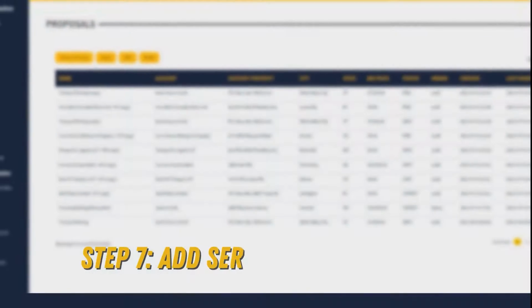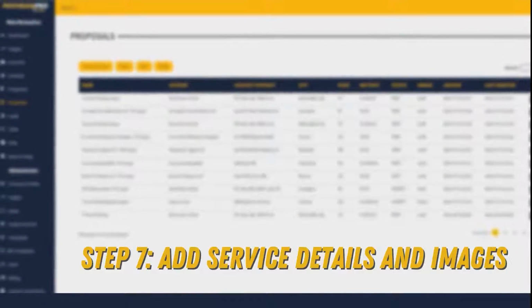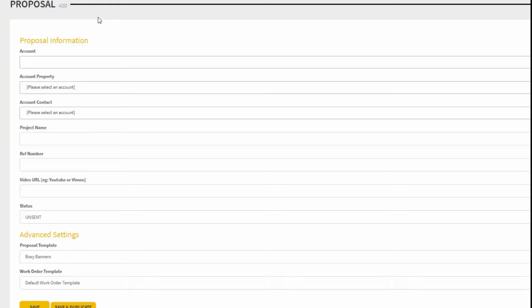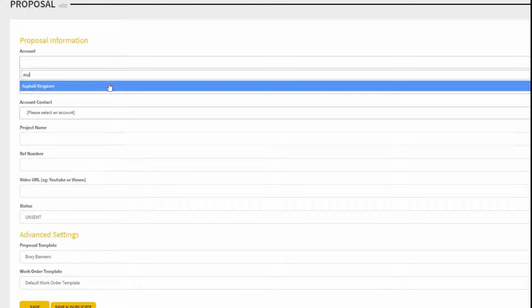The last step is to add all the services and images of the property for your proposal. Simply click the Proposal tab on the left side of the screen, click New on the right top of the page, and complete all the required fields. This is where you will complete the details of your proposal.